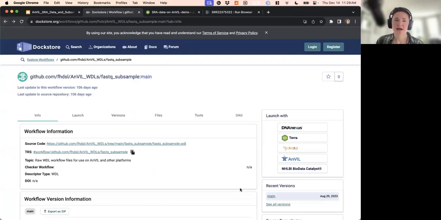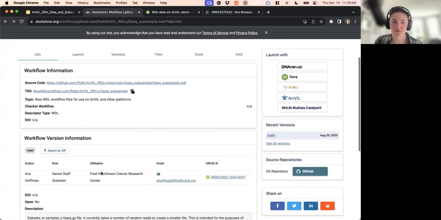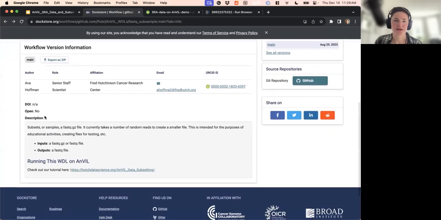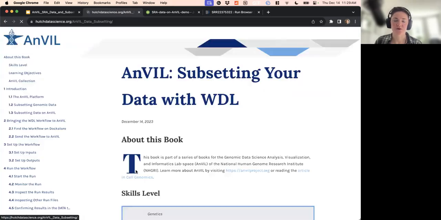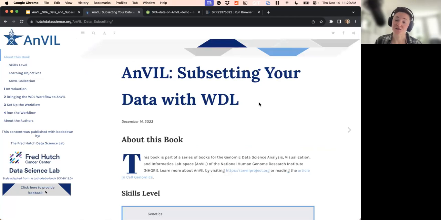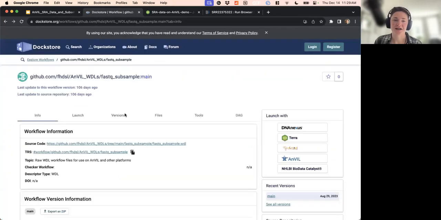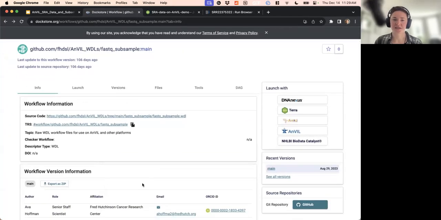All right, and back to DocStore. And the nice thing too, you can see if the workflow has been updated lately, if it's been maintained. Something that's a little older may be a little less stable. And you can see if there's any documentation down here. It links to one of the tutorials that we've created, but there's also a little bit of documentation in the GitHub as well.